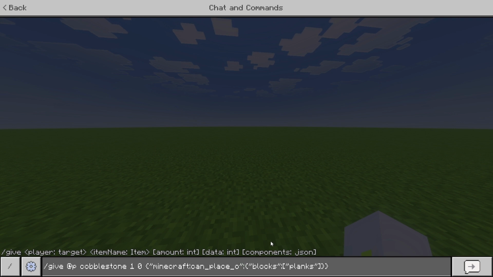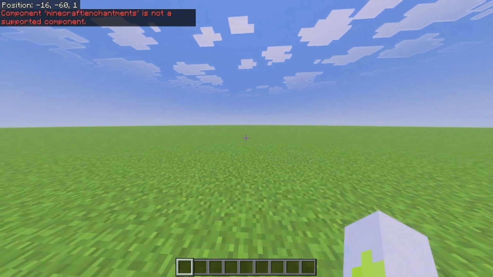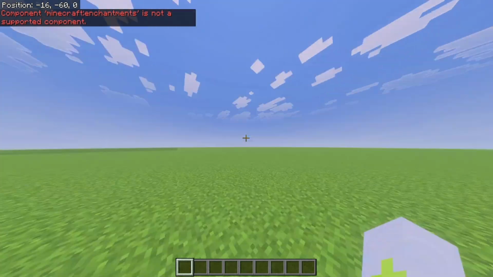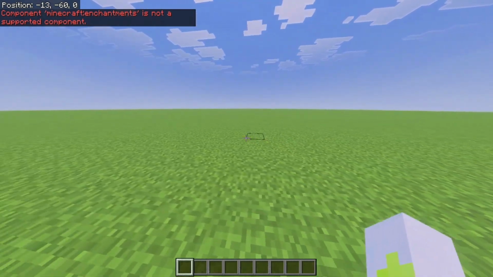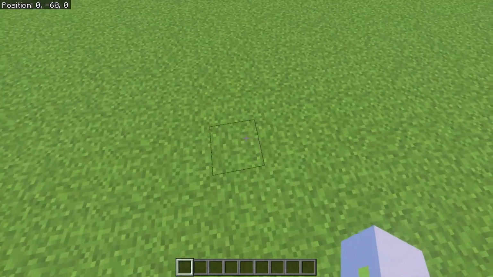For example, there's no enchantments. It just isn't a thing. That's why you can't enchant. So if I try this, it says not a supported component. This means that it's a much more tightly controlled form of NBT data than Java, and there's much less you can do with it.